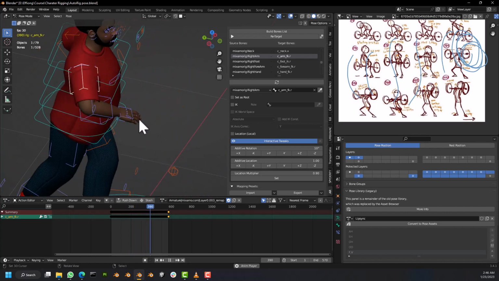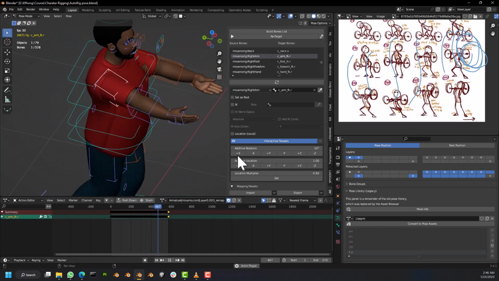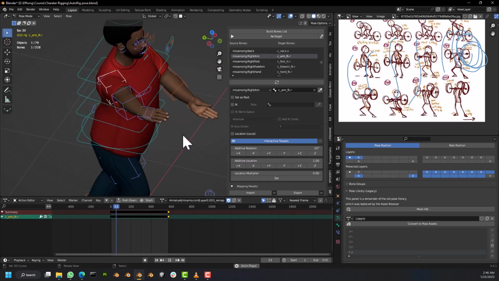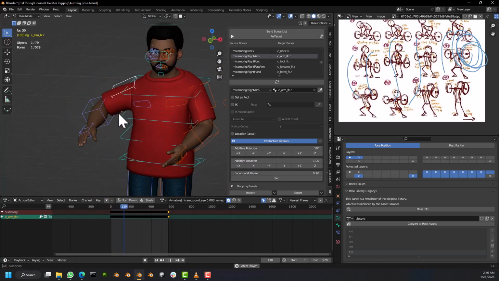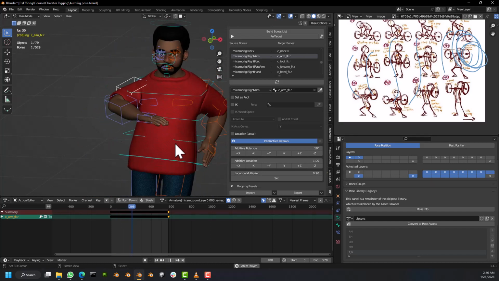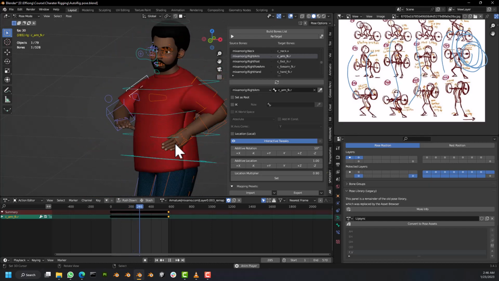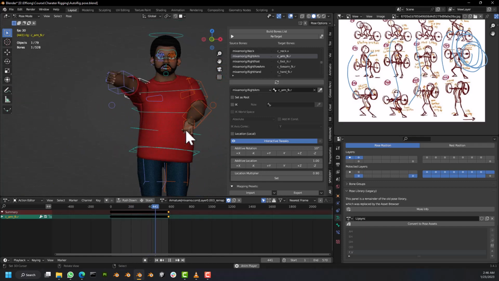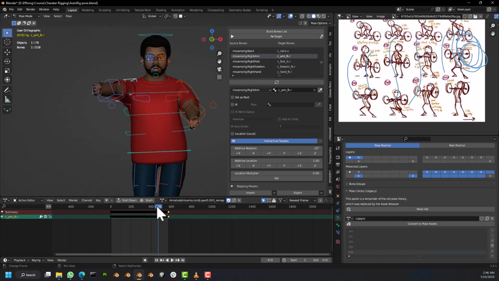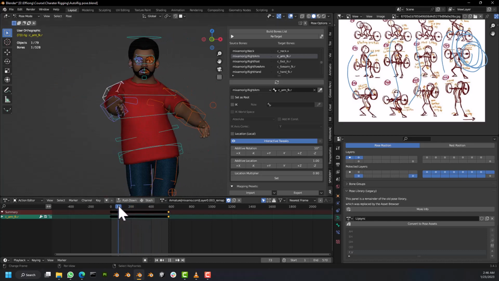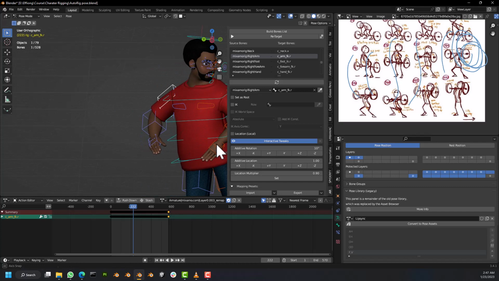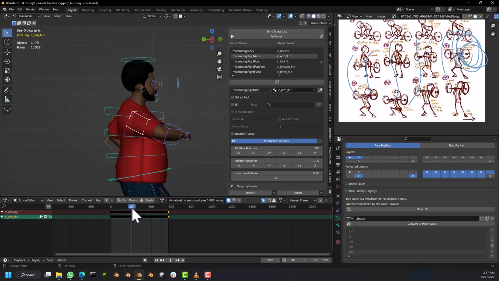So you see I rotated it on the X axis, so you just tweak it however you want. If you see that the interaction is not well done, however you want it, you can just tweak it that way. So now pause. I think we had the same issue with the other arm, this one right here.